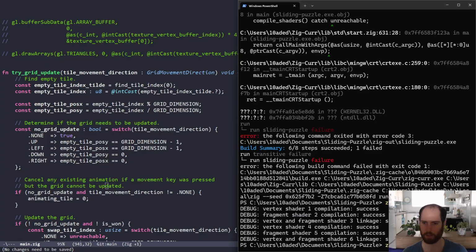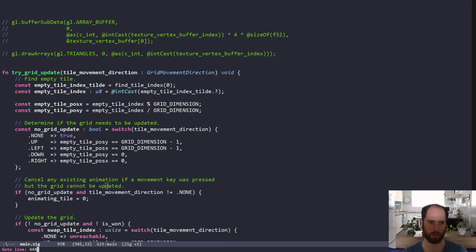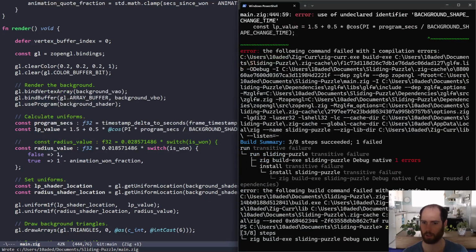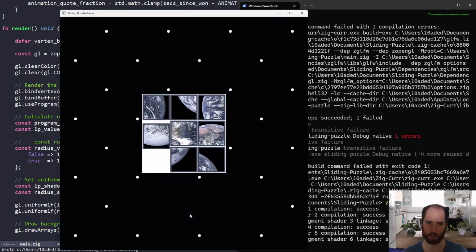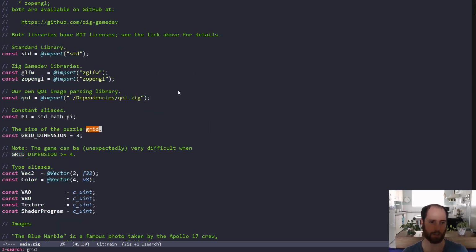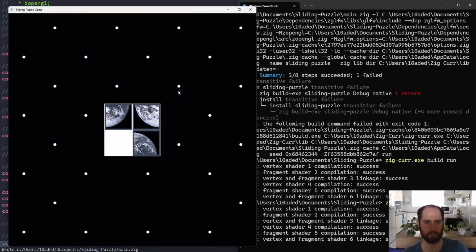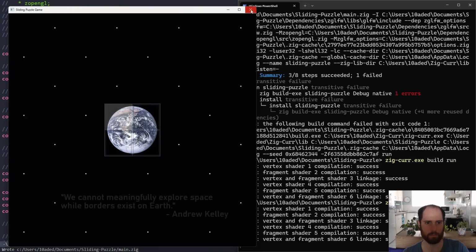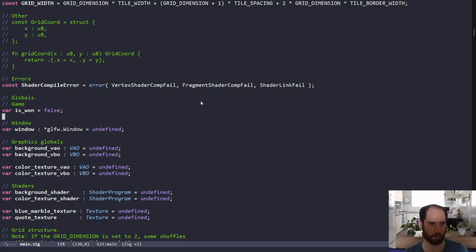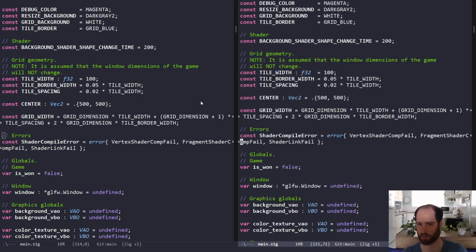Okay, let's try compiling this. See what happens. Background shape change time. What did we change this to? This was background shader shape change time. Okay. Game still working, presumably. Okay, great. So now we can get rid of all of this. I say all of this, it's just a single struct.